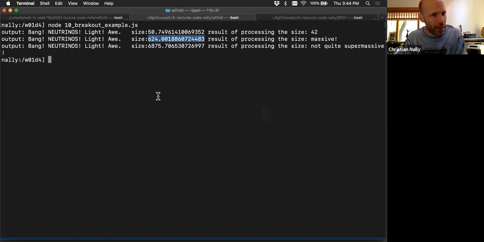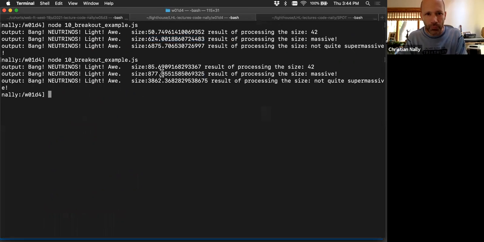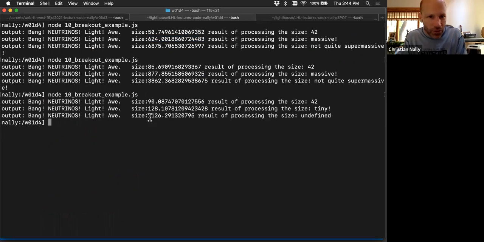For that case, let's run it again. This time 3,000. Yep, not quite supermassive. Run it again. Okay, turns out if the size is over 7,000, we didn't return any value and we're getting undefined here.